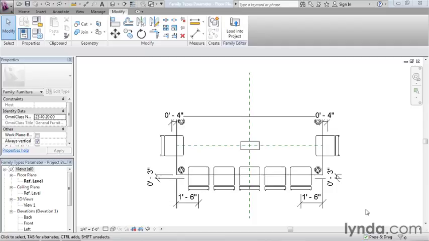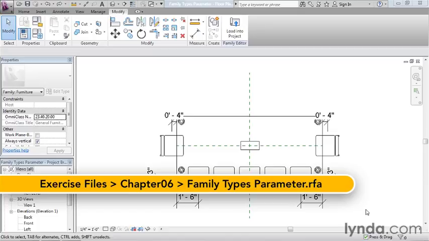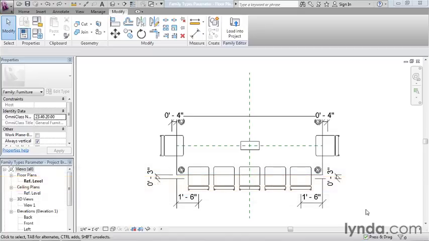In the last movie, we set up the parametric array of chairs along the bottom edge of the table here, and we flexed it and found that the quantity of chairs needed to have some sort of relationship to the overall size of the table. In this movie, we're going to set up a family type parameter, which is going to give us that ability.